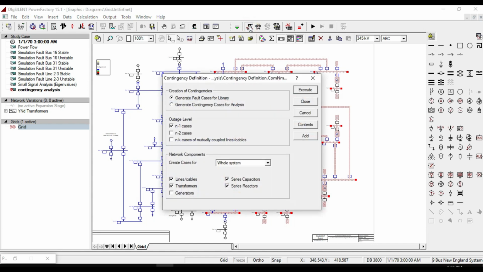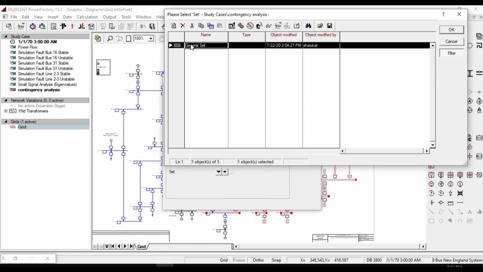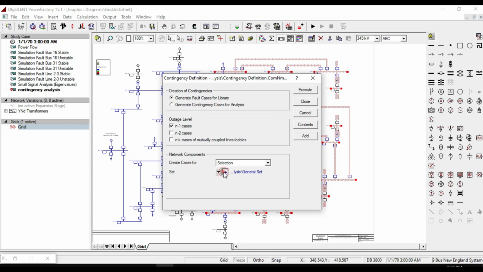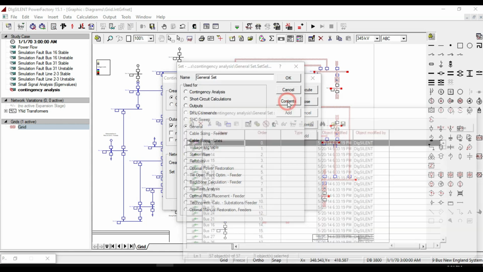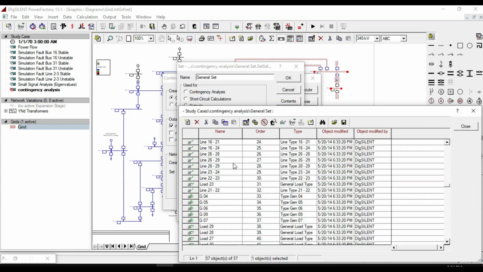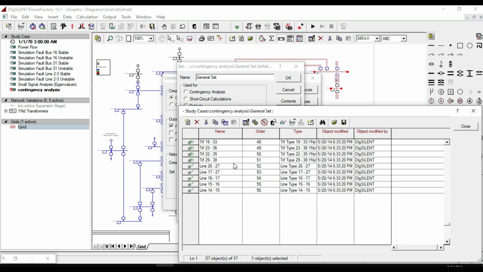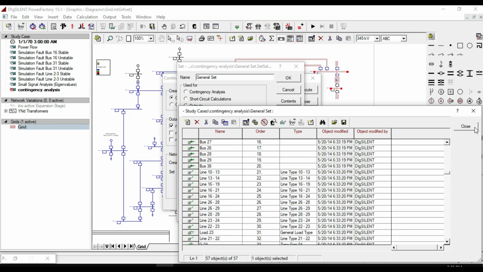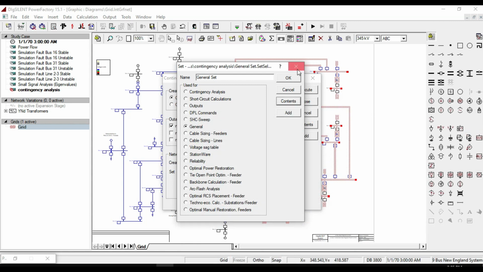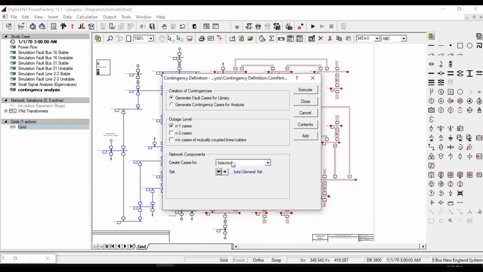In contingency definition, from the selection part, click on Select. You will see the general set that we selected. Click here, then select Contains. You will see all the elements that we selected in the network system. In this way, we can do contingency analysis on a portion of our system.